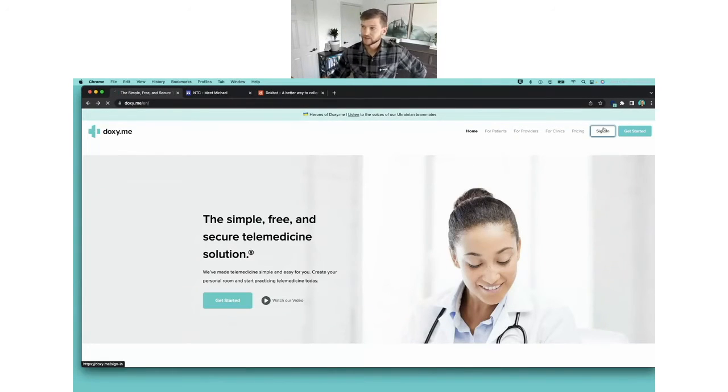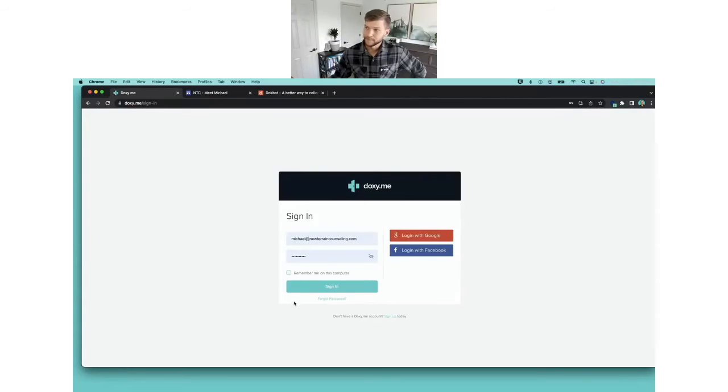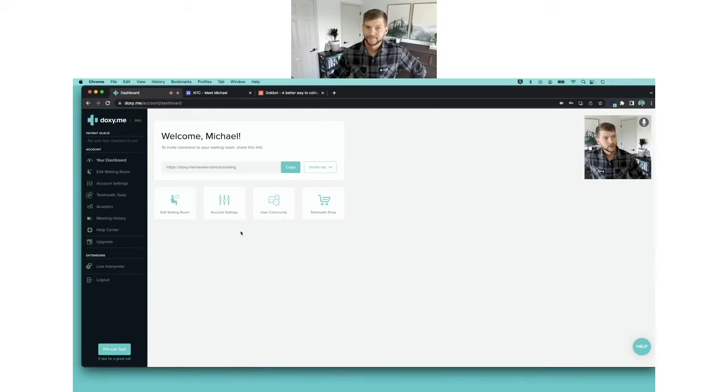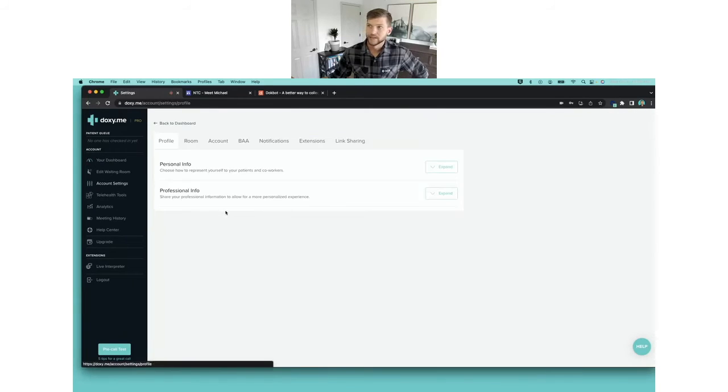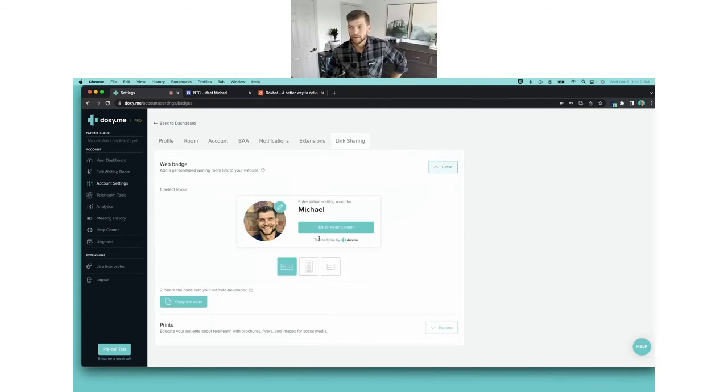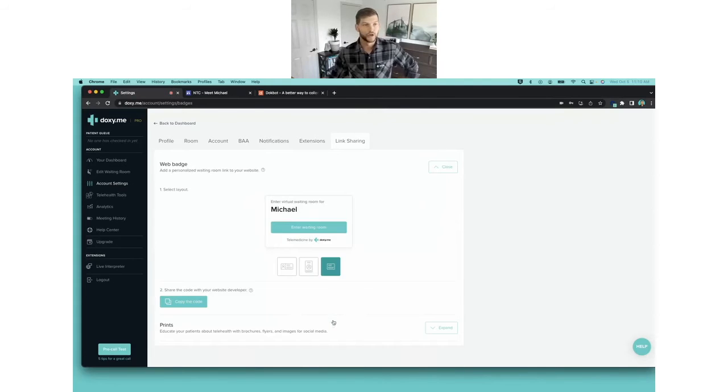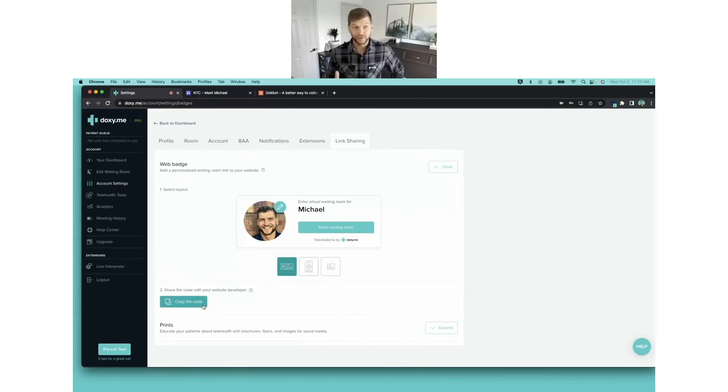So if you sign into your Doxy.me account and then go into your account settings and then over here to link sharing, you can see that there is this area for web badges. Right here, you can change the format of your web badge and copy the code to get that on your website. If you're not super tech savvy or not sure how to put an embed code on your website, there are lots of different YouTube videos out there to show you how to do it.